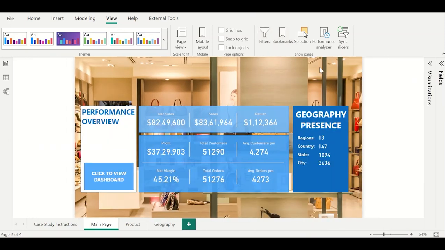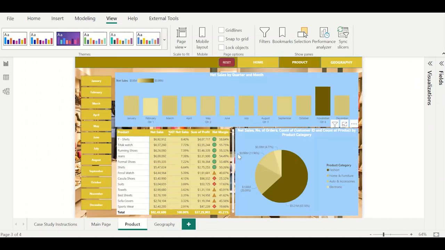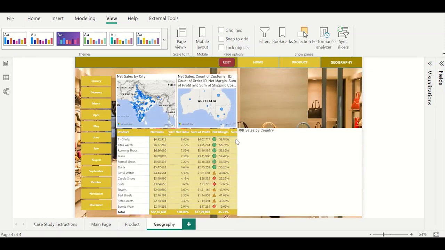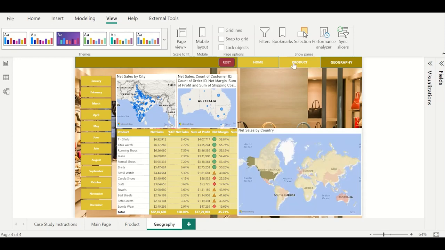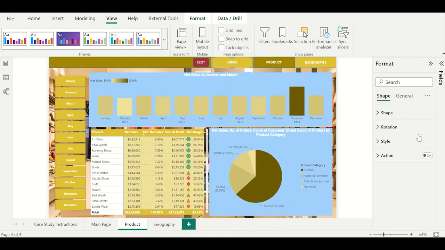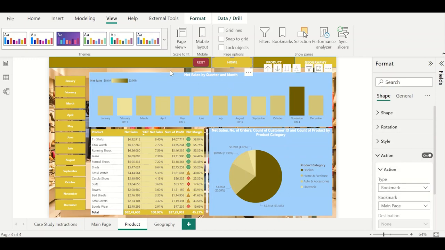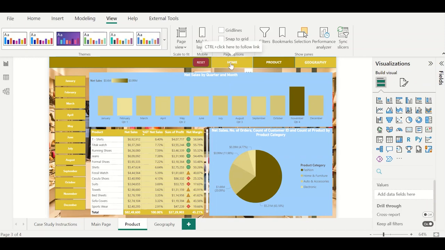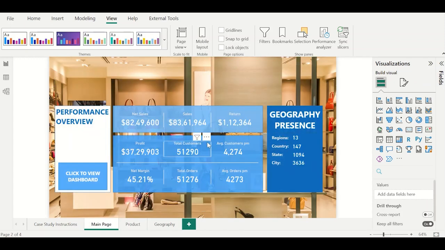So now if I test this, this is my home page. If I click on the dashboard, this will give me the product page, right? Now I want to go to geography, this will give me geography. If I want to go back to the product, I can go back to the product. If I want to go back to the home page, from here I can go, but this is not created. Let me just check. Okay, it is off. Click on it, and then type should be bookmark, and bookmark should be main page, right? Now if I want to go back to the home page from here, I can click here and go back to the home page, right?